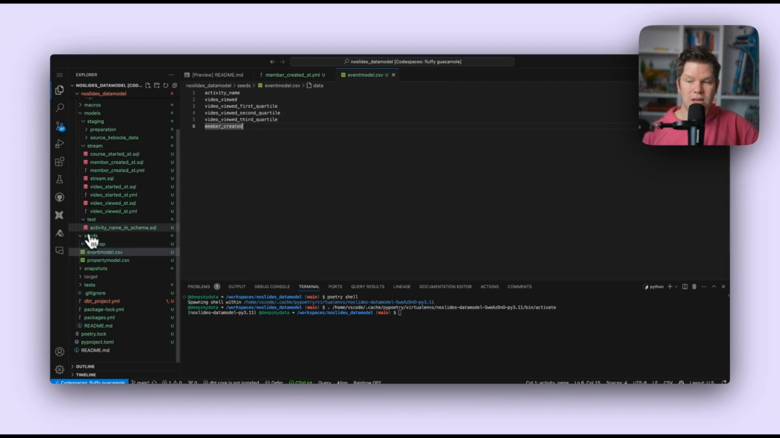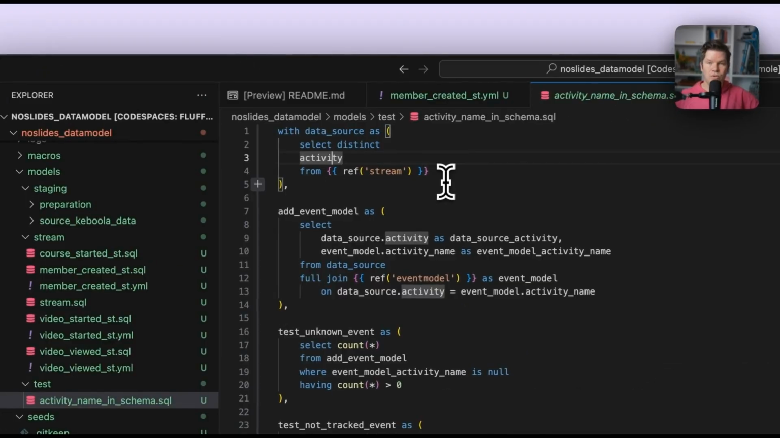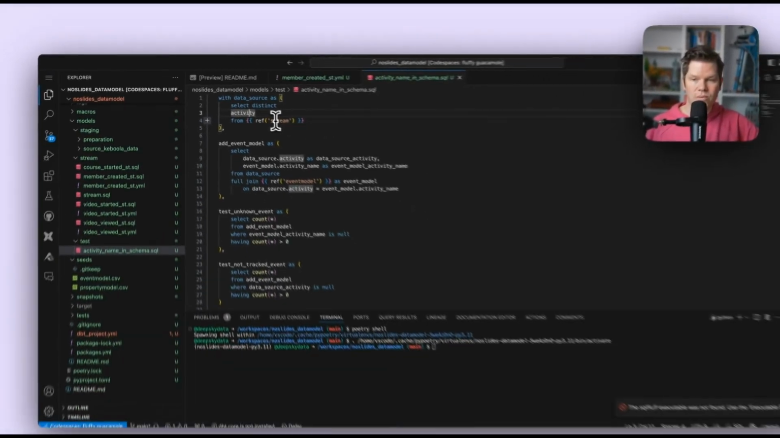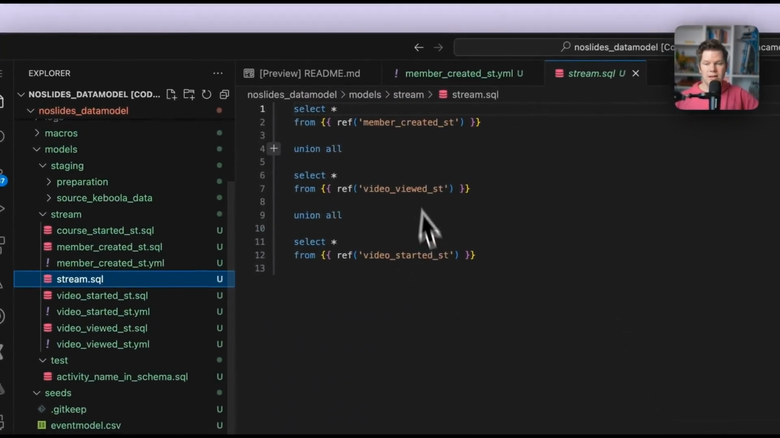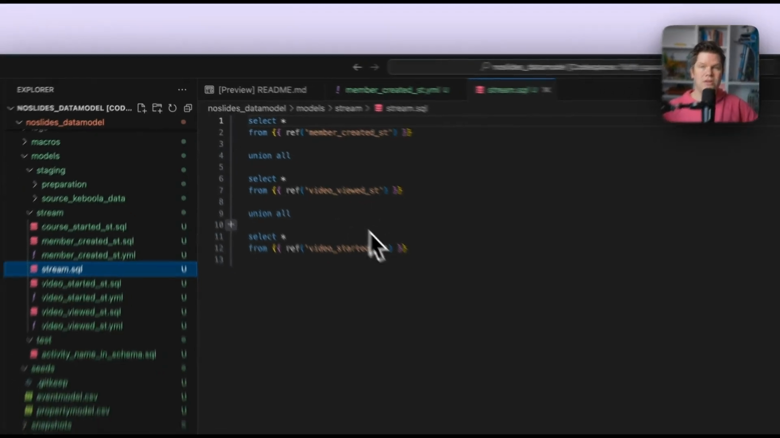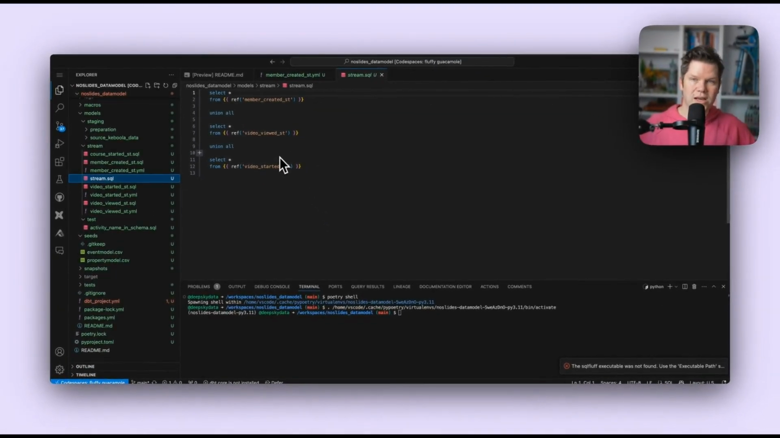What we do in step two is we have a test model. This is not a test yet. We prepare the data so that we can finally run a test against it. We take all the event data that we model together in our stream model. The stream model is all the events together in one table. So we have one big table with all the events. This is the table that we also use to send the data into Mixpanel.